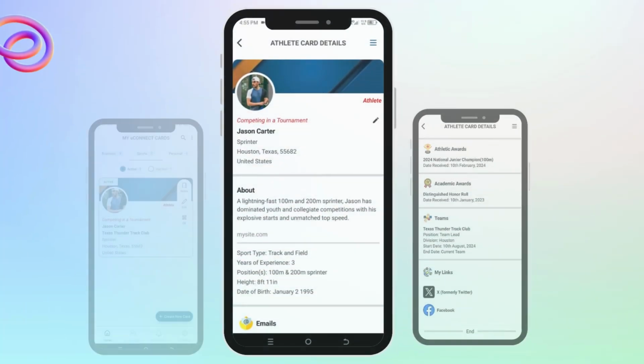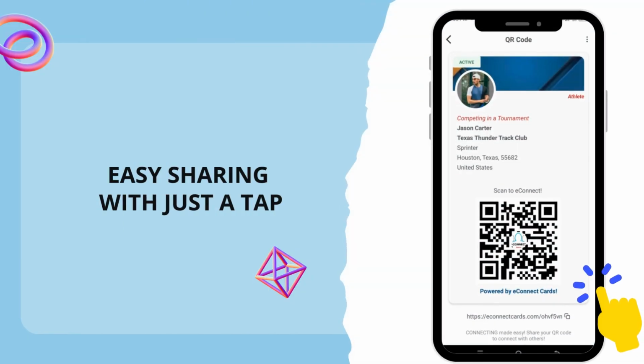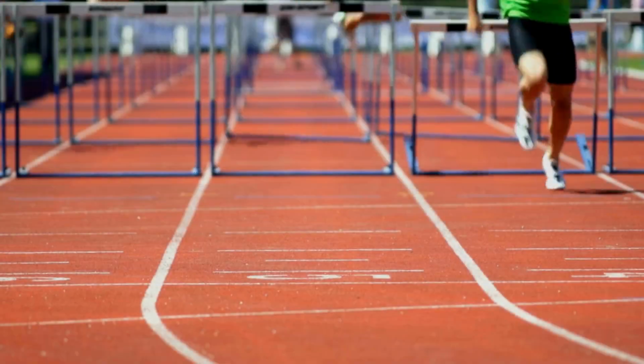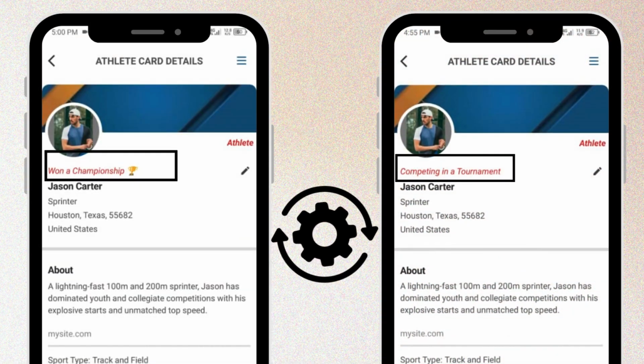Having this information on an organized eConnect card makes it easy to share all of your information with one simple link or QR code, and makes it seamless for others to quickly access everything about your sports journey all in one place. Have you recently changed teams, received a scholarship, or won a championship? You can share updates and milestones in real time with your eConnect network.